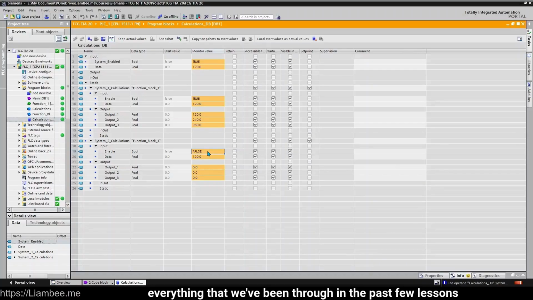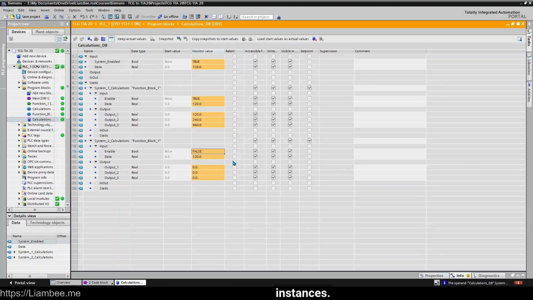So everything that we've been through in the past few lessons regarding instance data, and how you can have exactly the same function block with different instance data that behave in the same way logically, but can have different data outputs based on what they're passed, is demonstrated here. Exactly the same blueprint for the interface, but the logical outcome is different because of what we're passing in and the information that's stored within different instances.